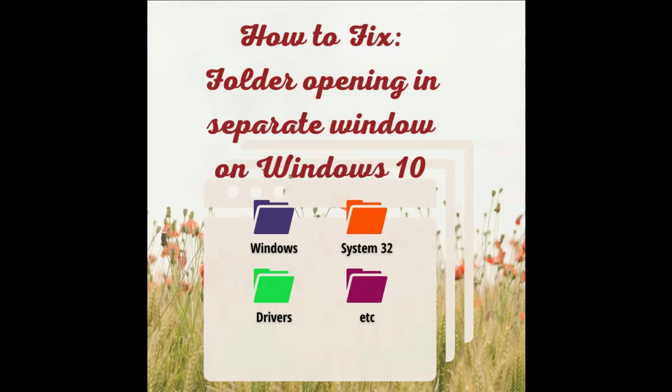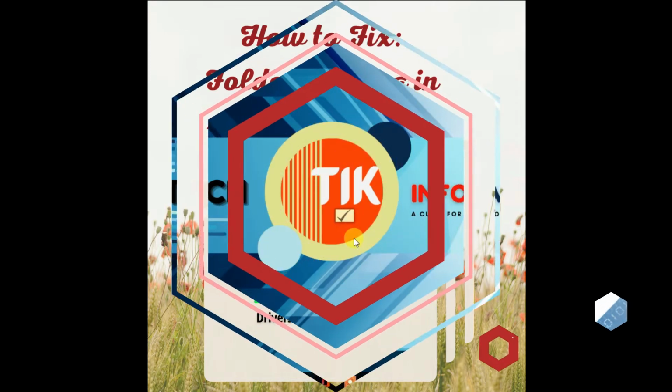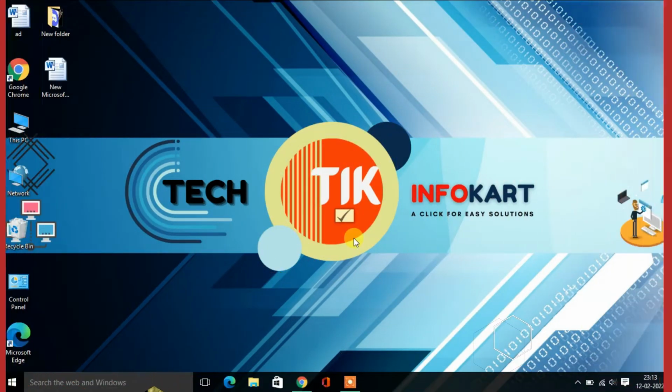By default, when you try to open a folder and its subfolder on your computer, it will open in the same window. But somehow you may find it opening in a new Explorer window when you double click on a folder. So in this video, I am going to show you how to fix this.